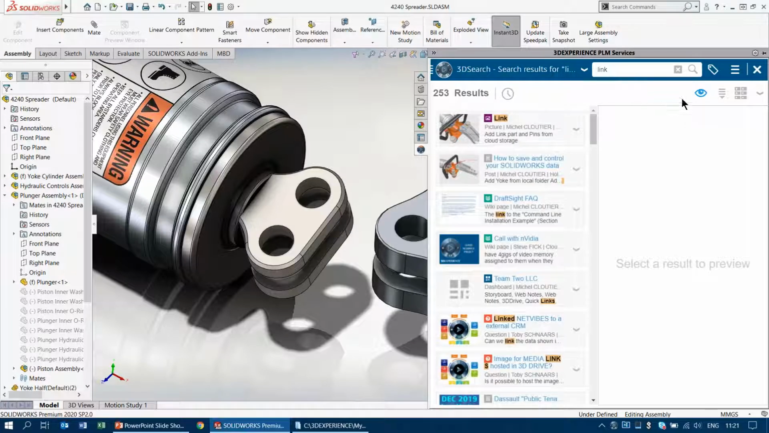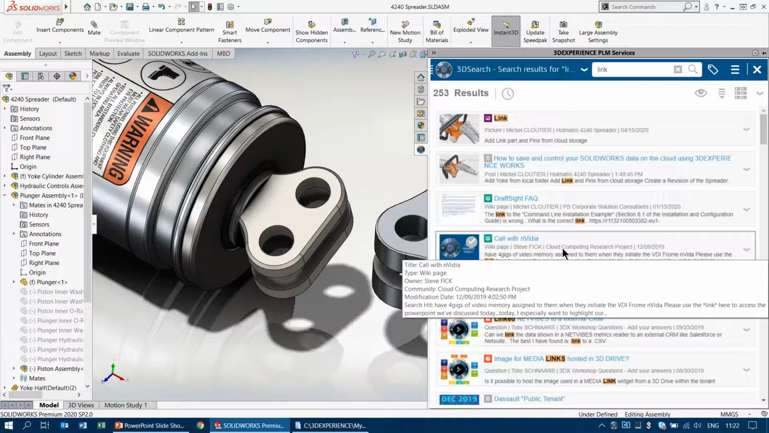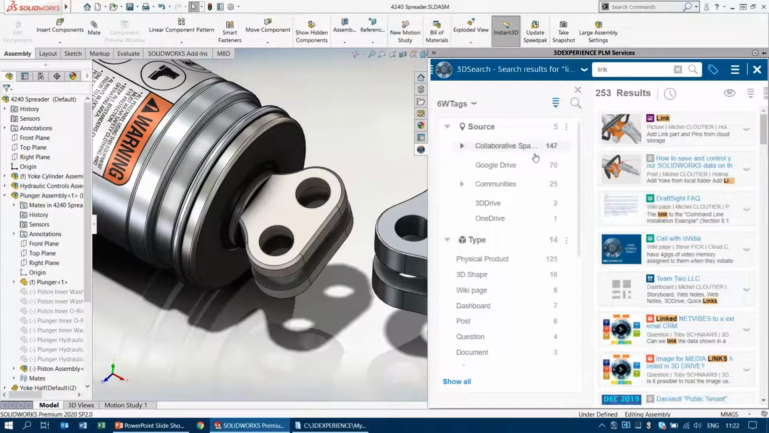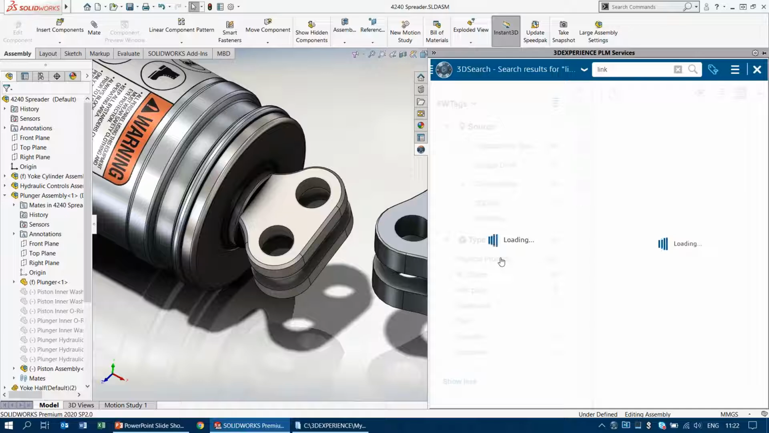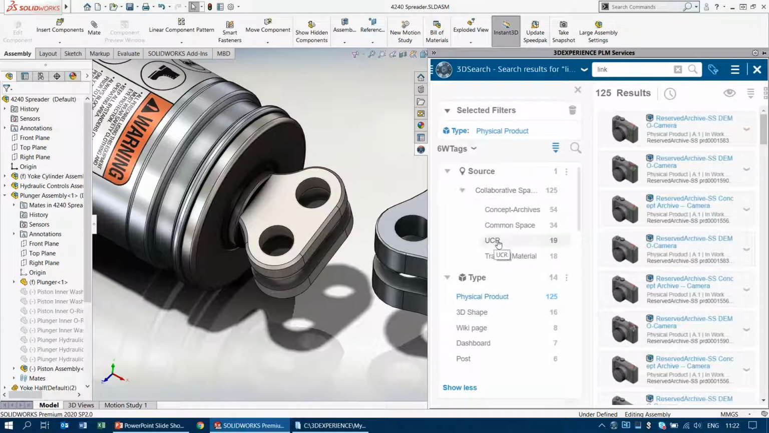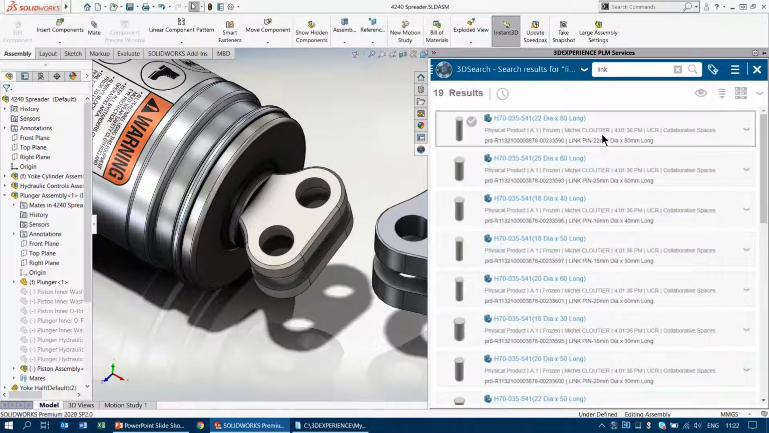I have 253 results, and you'll notice some of these results are images, others are documents, others are simply text in a post. Now I need to filter this out. There's just way too much information, but using our tags, I can sort and say I need a physical product, a part that I want to put inside of my SOLIDWORKS assembly. And further down, I need a part I know is stored in my space. So I now have these 19 different results.